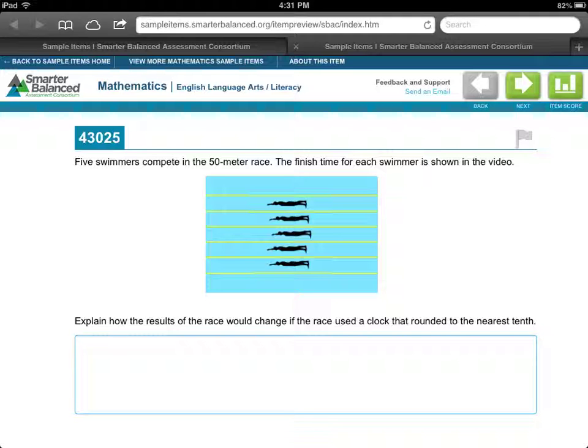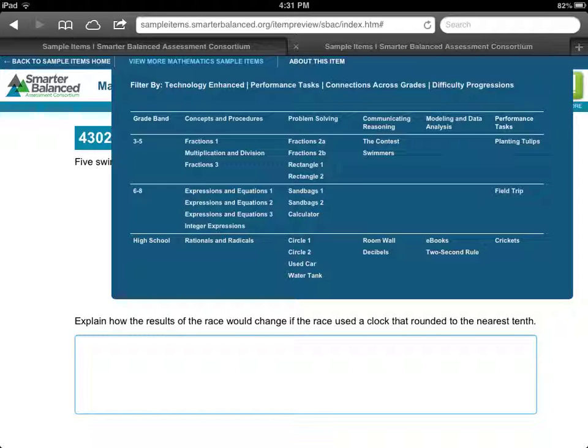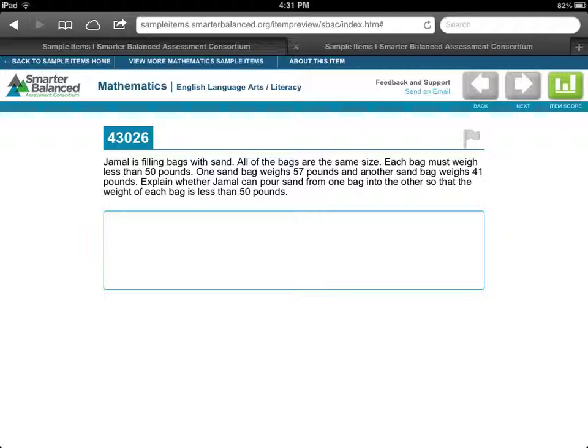Now again, just like with the English language arts or literacy tasks, we're going to be looking at this. View more mathematics sample items. So go ahead and tap that. When you tap that, you will actually get this blue dialog box. And again, you can select any of these tasks that you'd like, except we're going to ask you not to look at any of the performance tasks for now, just the other items. For the purpose of this assignment, let's just take a look at Sandbags 1. So you want to tap that with your finger. And when you do, you should see this.